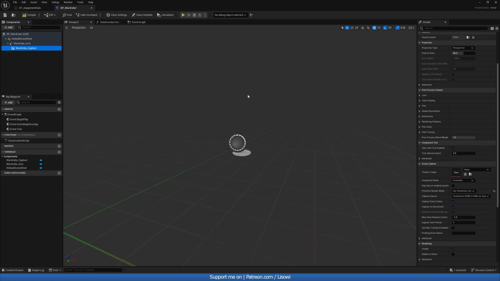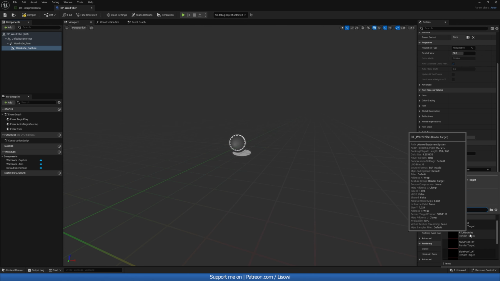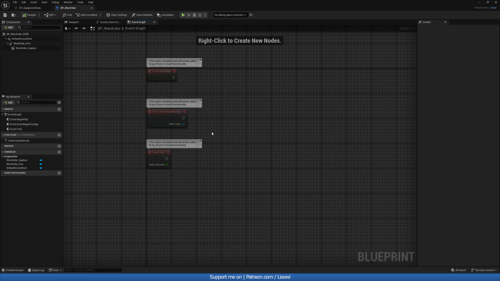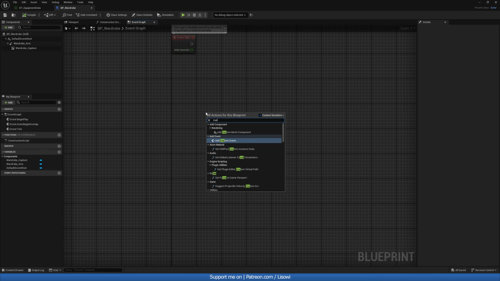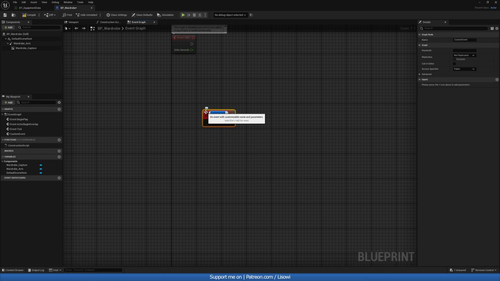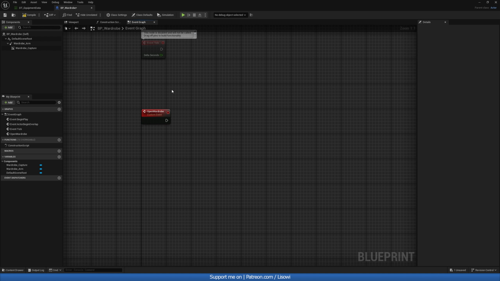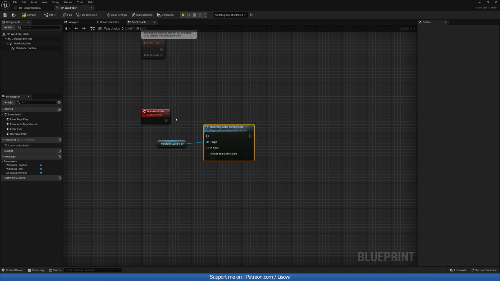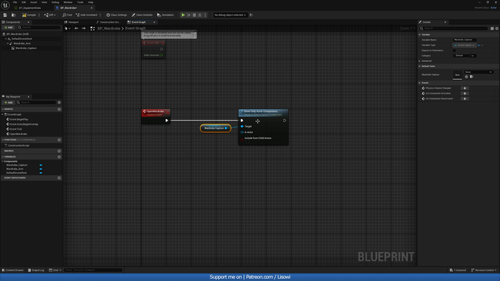Once again, click on your capture, and for the texture target, we want to do RT underscore wardrobe. So just the render target we created a second ago. Compile and save it. Next, let's go ahead and open up our event graph. And in here, we want to create a custom event called open wardrobe. And every time this is called, we'll get our wardrobe capture and do show only actor components. And this node will only show the actors that we have selected, which in our case is the player character.